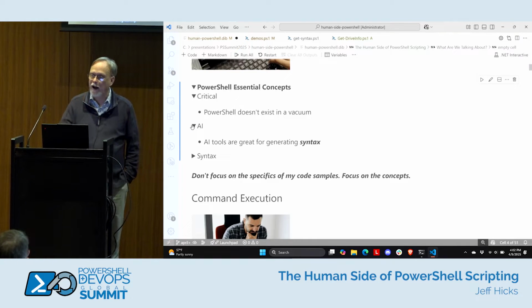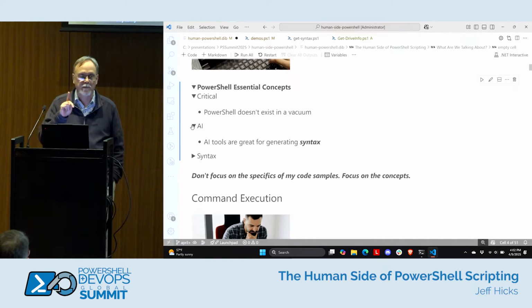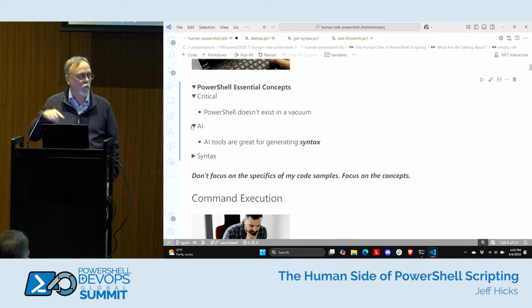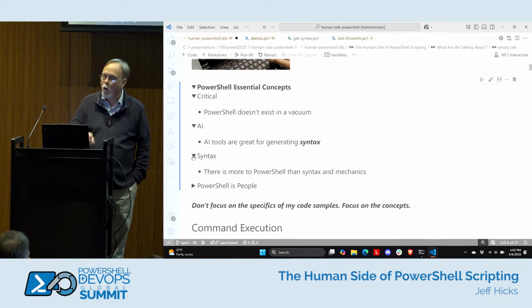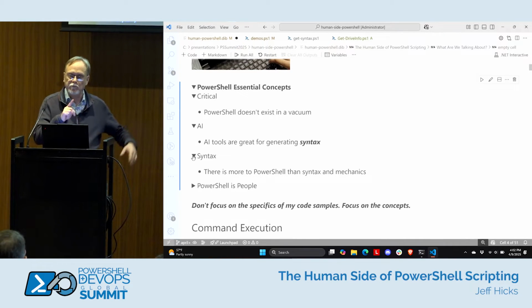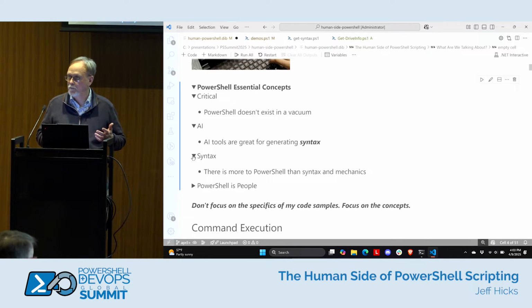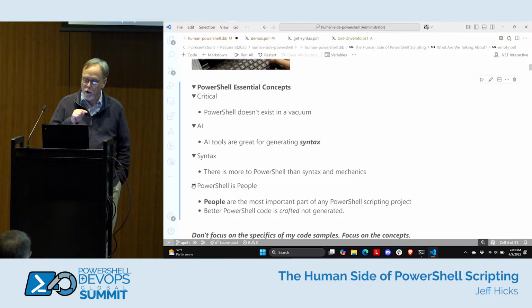AI tools are great for generating syntax and mechanics. They'll tell you, for the most part, what command to run, what the parameters should be, what syntax to use. Cool, I use them all the time. I usually have to correct it, but still, it saves me some time. But as I'm saying, there's more to PowerShell than just mechanics and syntax. PowerShell is really about the people who are running it.